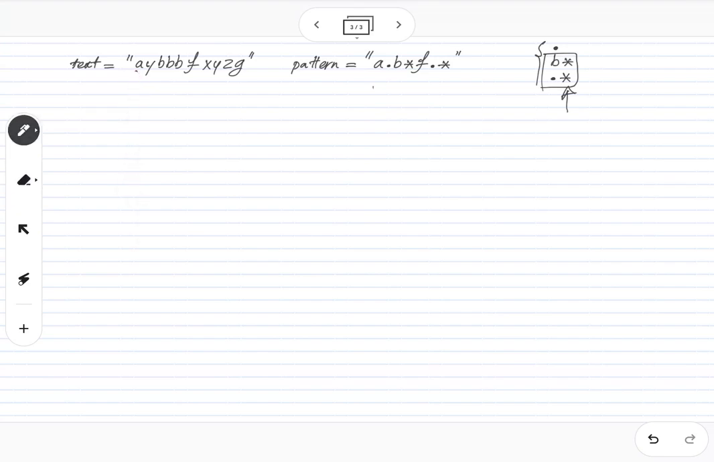A is A, so we have A in the text, A in the pattern, so it is matched. We can go forward one unit in both the text and the pattern. We have dot in the pattern, and the next of dot is not a star, so it means that dot means only a single character. And we have Y, so it is matched. So let's go to the next character. We can move these.